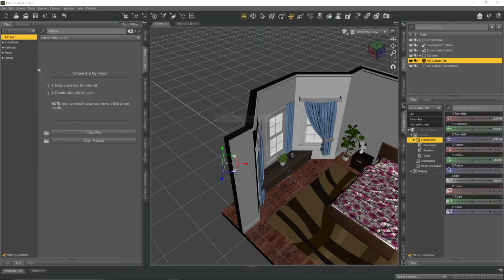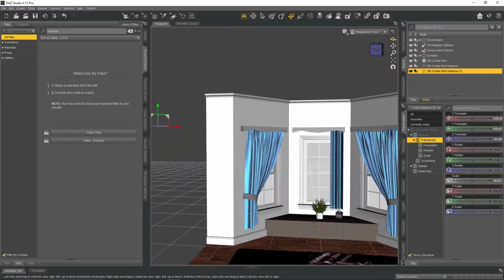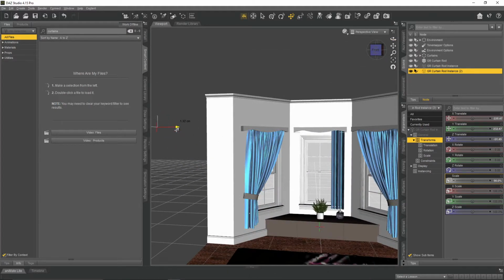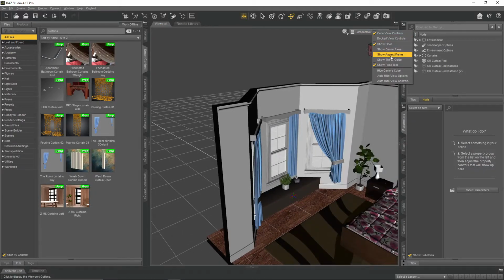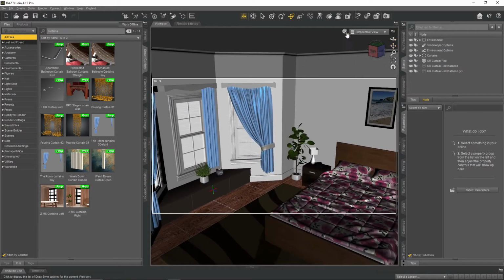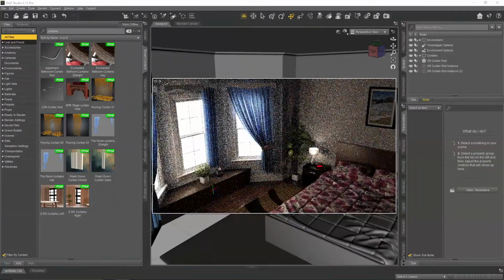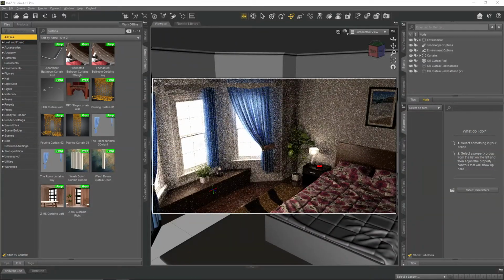I'll create node instances for the other two curtains and move them into position as well. The room environment is shaping up well. Let's turn on the aspect frame and see how it looks in the preview. Still a little too bright on the windows, so I adjust the luminance down.